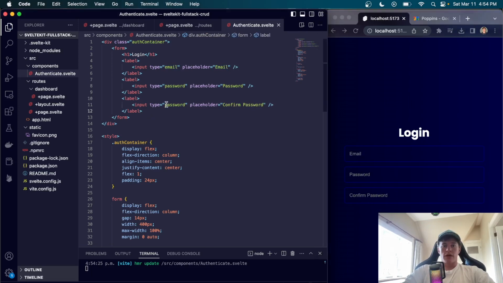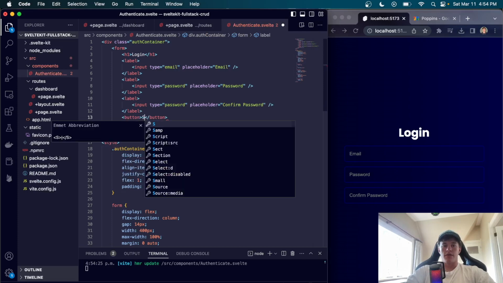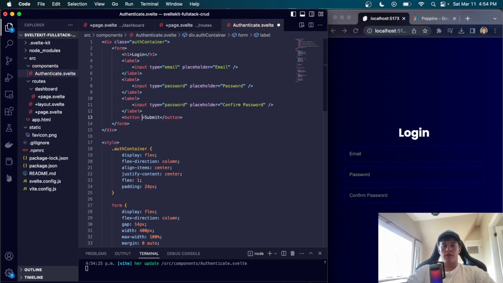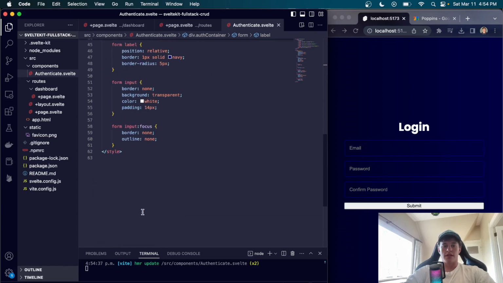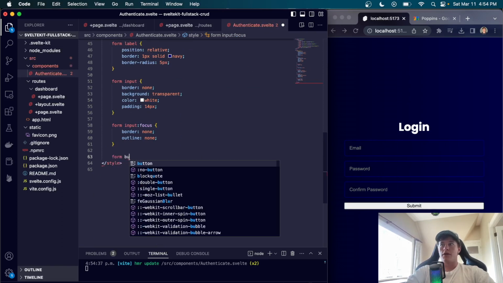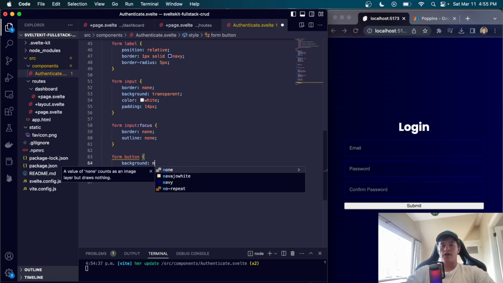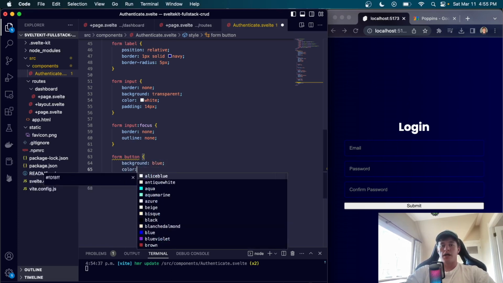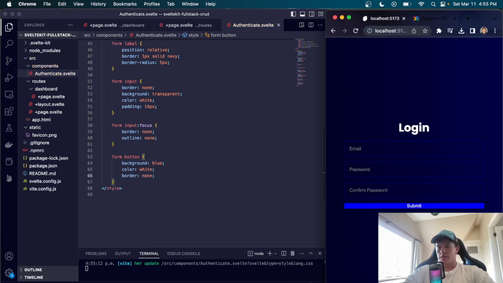At the end of the form, we are going to have a submit button. So that can be a button that just says submit. And we can give this a type of button, just like that. And we can come down here and style that. And we can just say button, or even better, form button. And we'll give that a background of navy. Well, actually, in this case, we'll go blue, a color of white, a border of none.